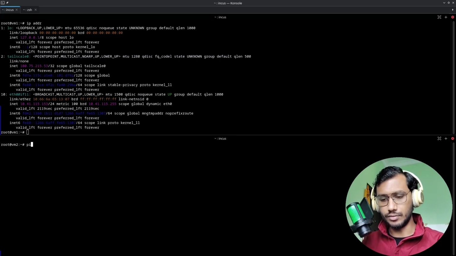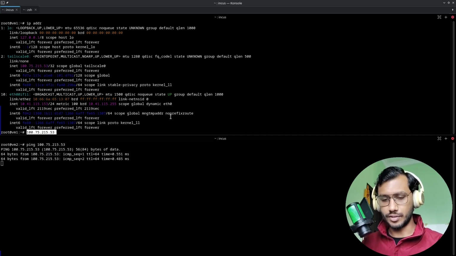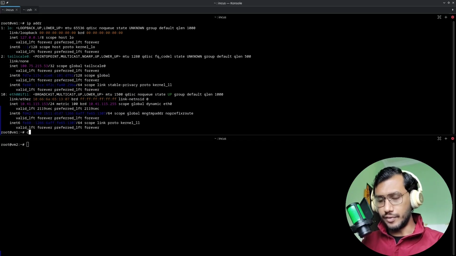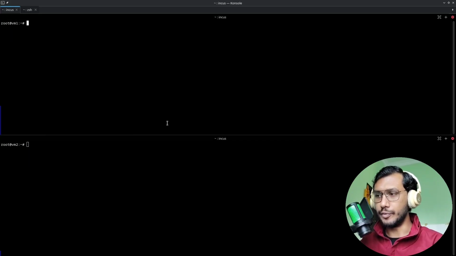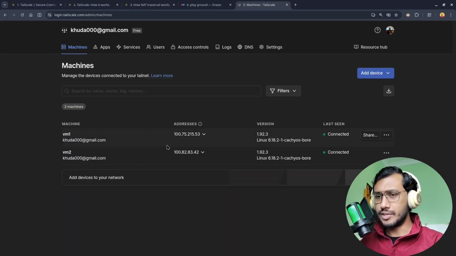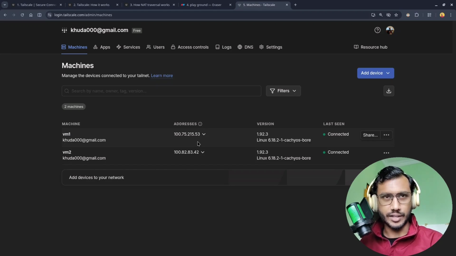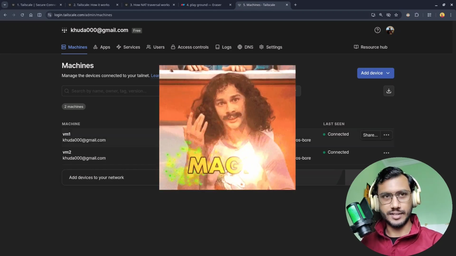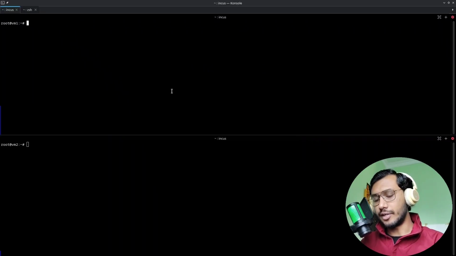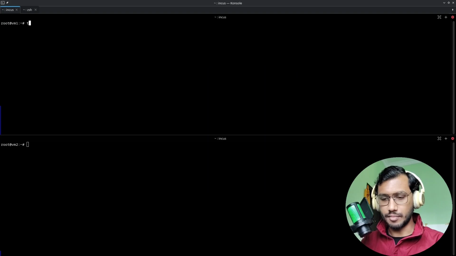If I ping the IP address of VM1, it will also successfully ping. Now it is very convenient connectivity between two devices, because you just install Tailscale and magically they have an IP address which they can use to connect to the other device. Isn't that magical? Now you can see the connected devices using the tailscale status command.